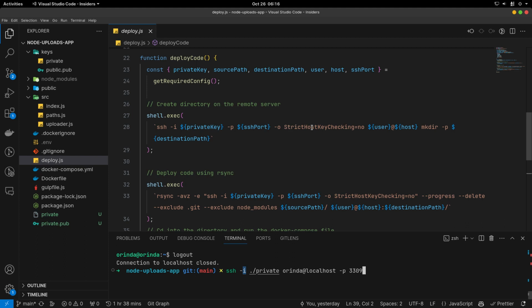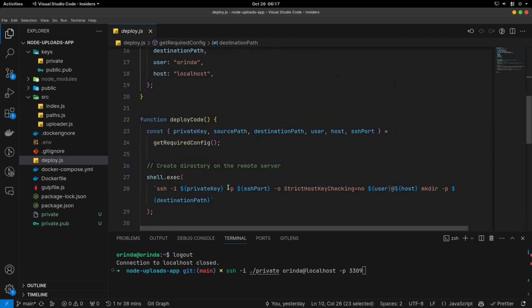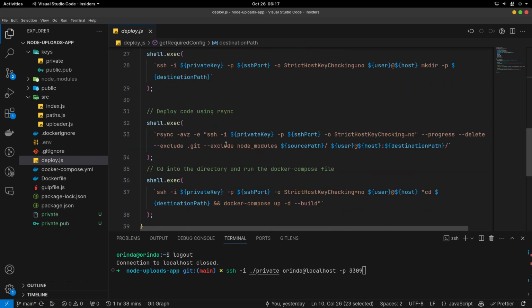Then here we don't check much on the key. Then you can see we specify our user at host. Then we run a command, make folder, the destination path. The destination path will be this one. Okay, so once we set up, we create that folder. So then, after creating that folder, we need to run an rsync.